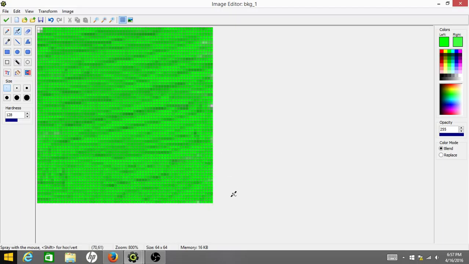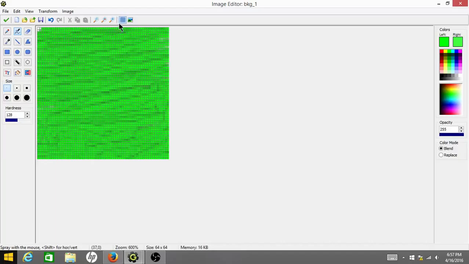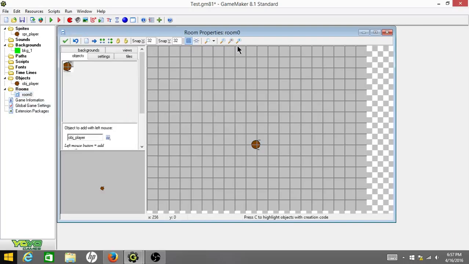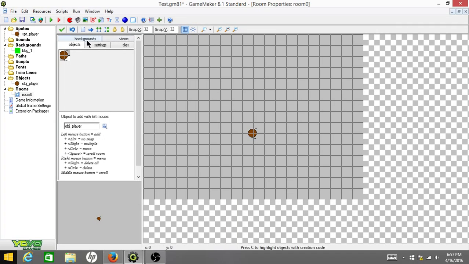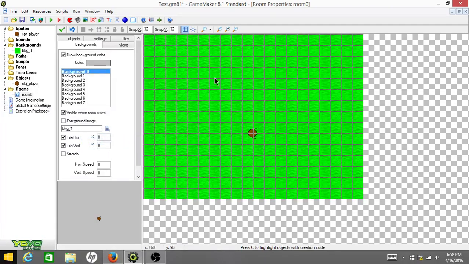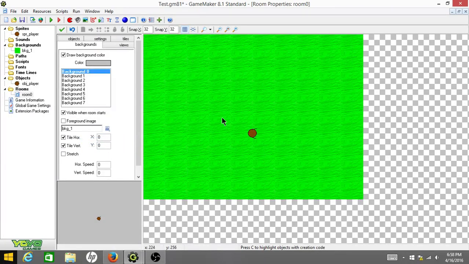Okay. Sorry, I took a little longer than I thought. Once you have yourself a pretty decent looking background, mine's supposed to look like grass, and it kind of does, you're going to click the check mark again. That's fine. Go to your first room, click on the Backgrounds tab, and then do BKJ1. Now, get rid of this, and you should have your background in the background.